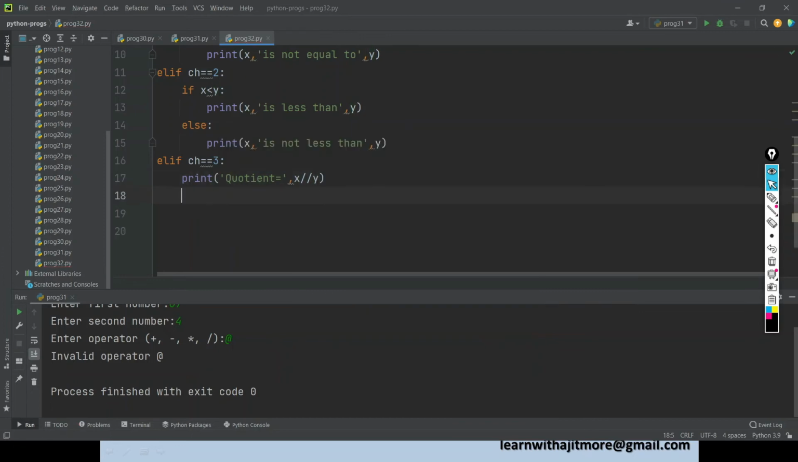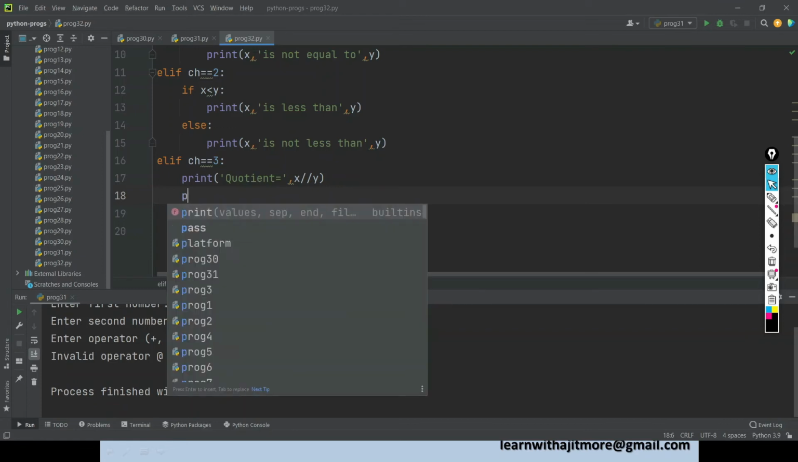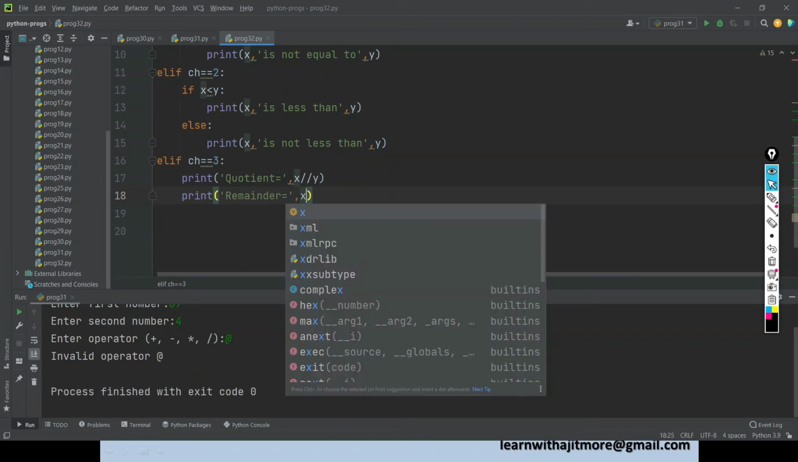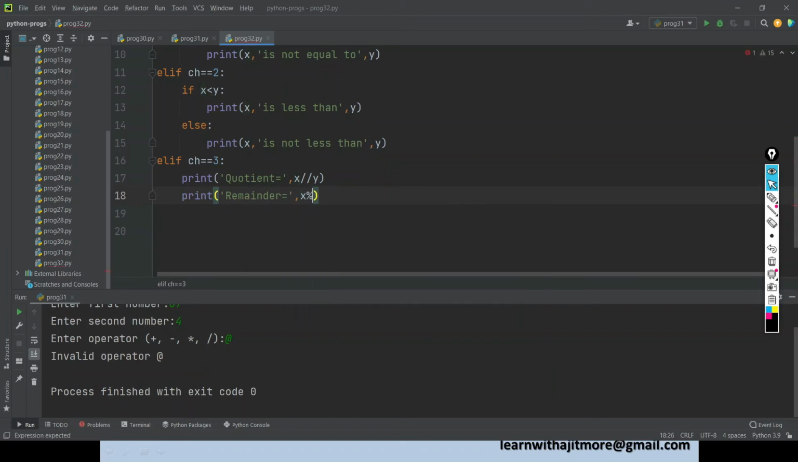Don't use single slash. Single slash is float division, double slash is floor division. And if you are not aware of it, please watch all the basic Python videos. In the appropriate first chapter operator topic, you'll see the explanation of it. So if you haven't watched it, please watch those videos as well. And the remainder is going to be x mod y.